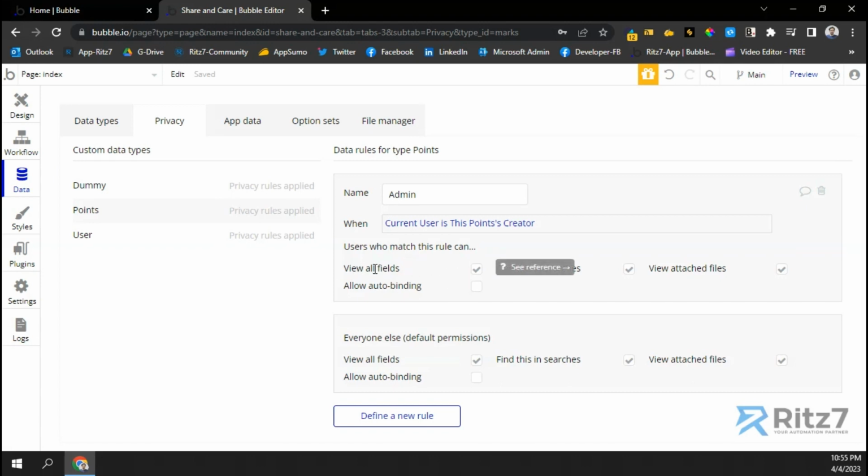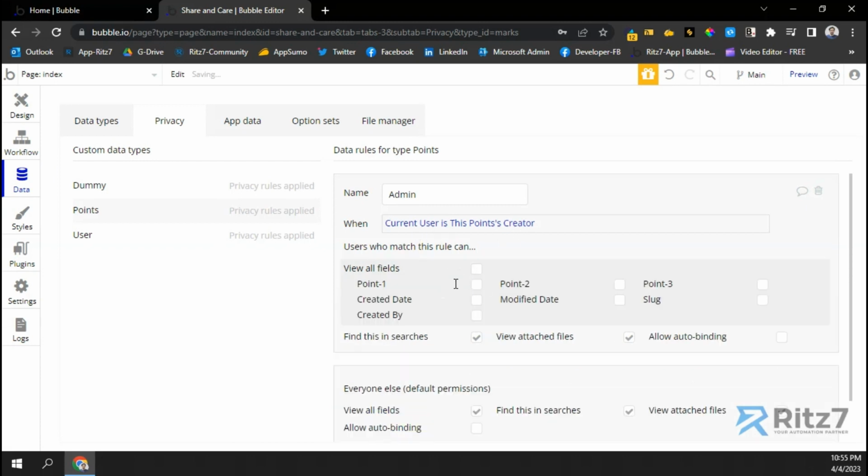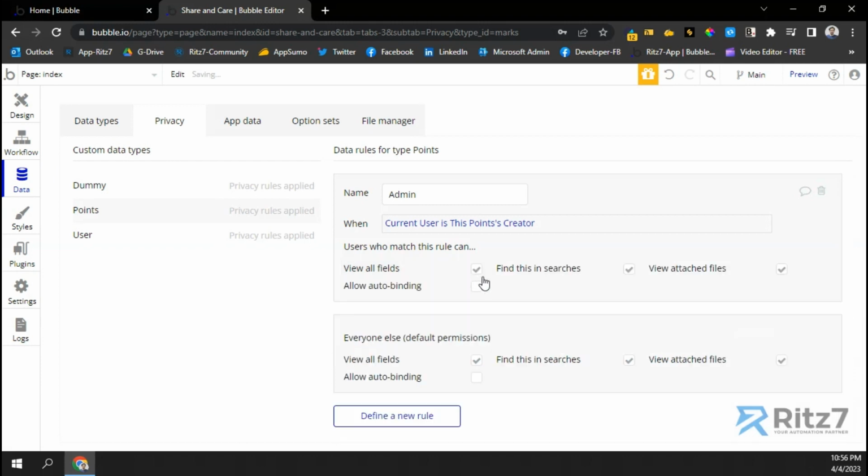This condition means only the creator of this particular data will be able to access it. Okay, and we can also mention view all fields. That means this particular person can view all the fields in that particular record, or if you want to specify only particular points, then you can mention that as well, right? And find this in searches. That means when you do a search, only that particular person can search for these items. View attached files. If there are any files attached to this particular record, they can view those files.